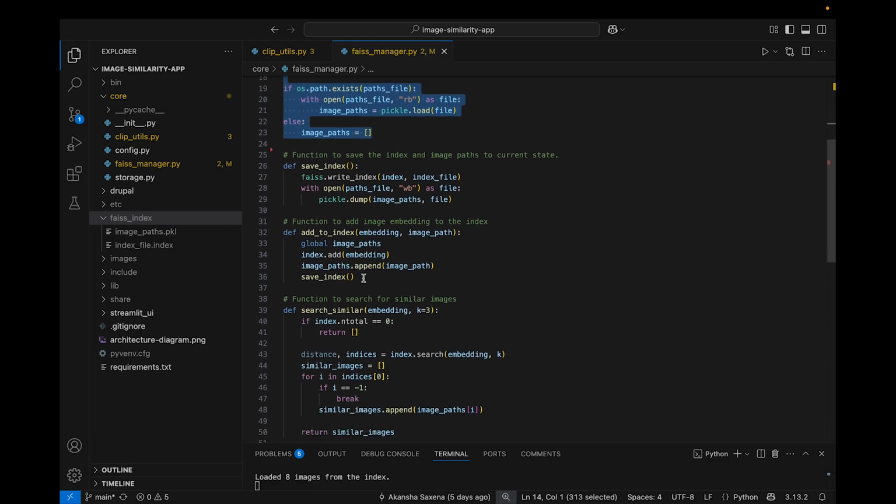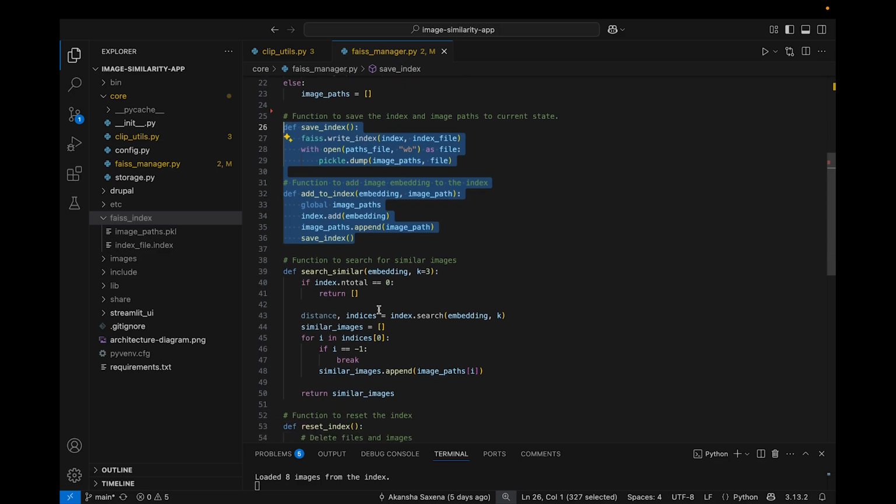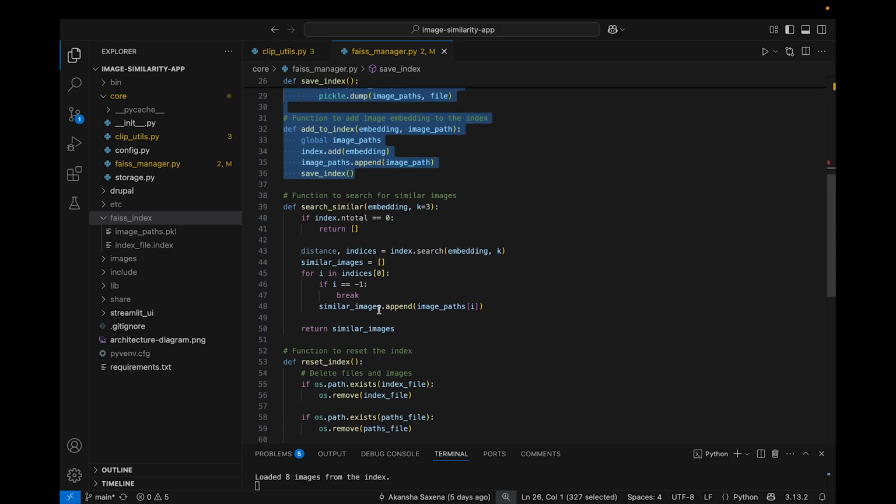So we have understood what is happening in add to index. Then the other function is what happens when someone searches for a similar image. When someone searches for a similar image, we will get the embedding of the image using CLIP, and we will mention how many, by default, top similar images we want. So here we first check if the index is empty. We do not need to search, we just return an empty list. If the index is not empty, we use the index.search function to find the similar embeddings. How many?